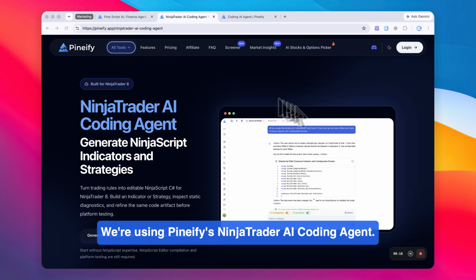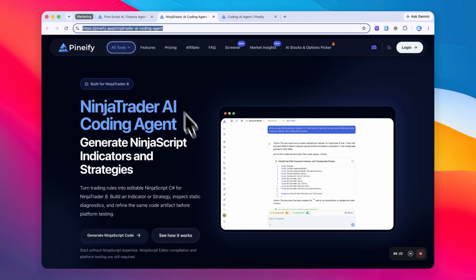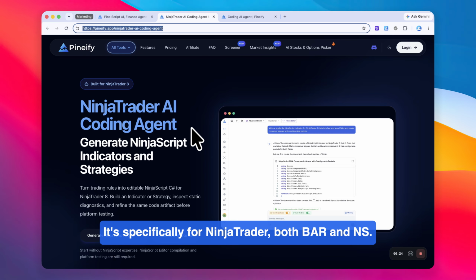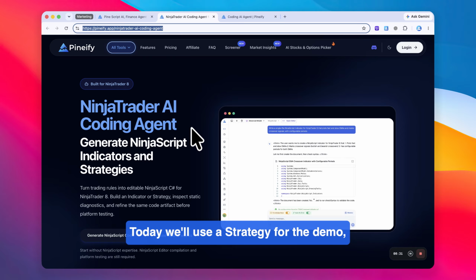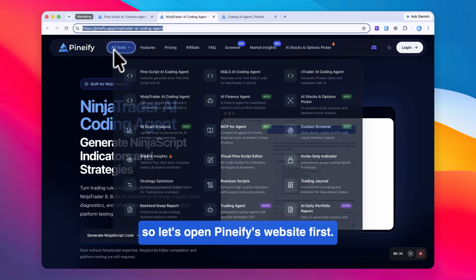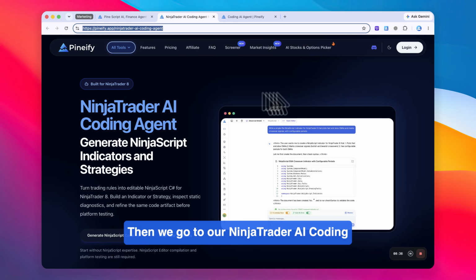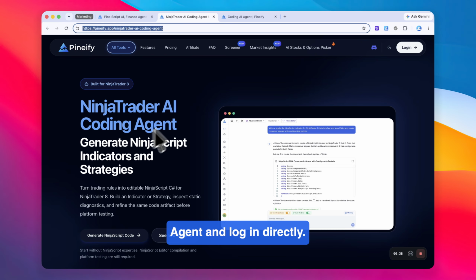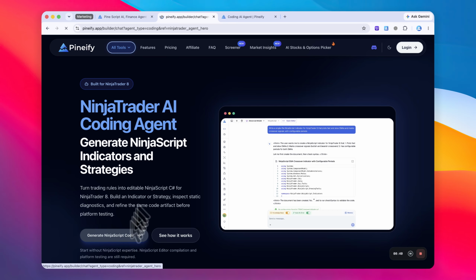We're using Pineify's NinjaTrader AI coding agent. It's specifically for NinjaTrader, both BAR and NS. So we can generate indicators and also strategies. Today, we'll use a strategy for the demo. So let's open Pineify's website first. Then we go to our NinjaTrader AI coding agent and log in directly.